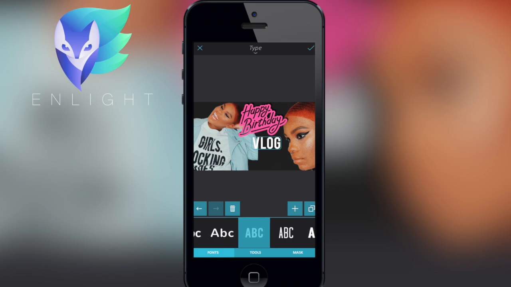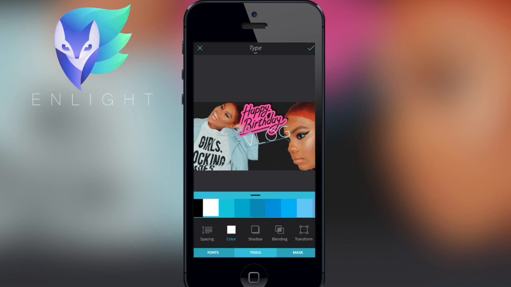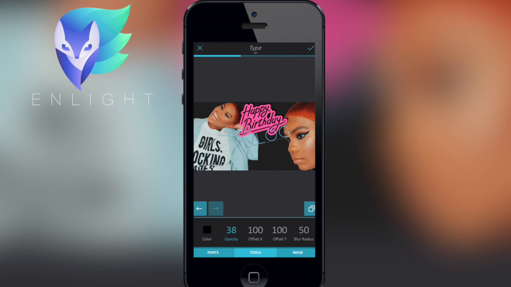Let's just see the different types of fonts that we have. I like that one. I like this one. I like slim stuff. Maybe we can overlap it or something. Yeah, we can add a different color. Maybe we want it like that to match the jacket.